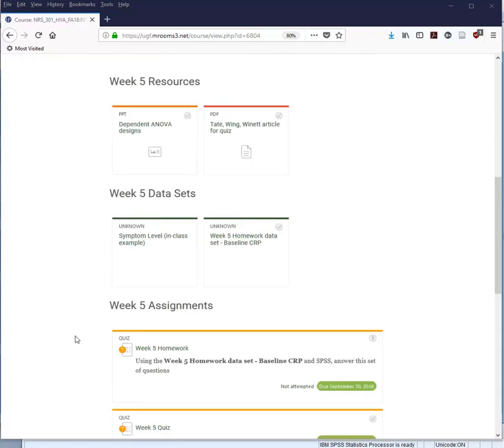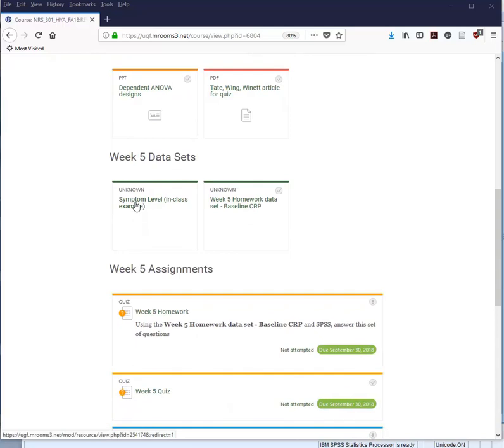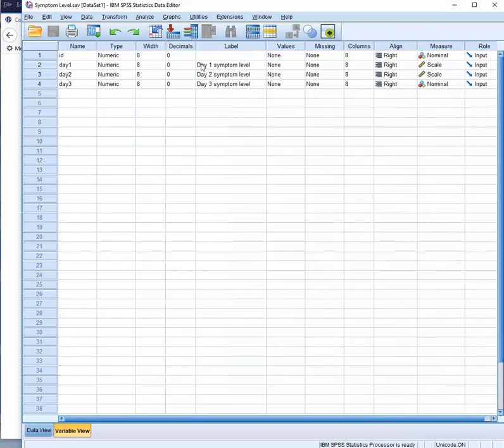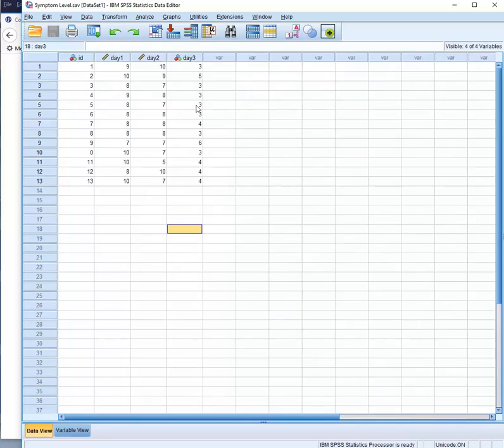So here we go, opening up the data set. I'll use the example data set here, and I'll click over to variable view so we can see the day 1 symptom level, day 2, and day 3. So there was a rating of these 13 patients on days 1, 2, and 3 of their symptom level, and we're looking to see if there was a change from day 1 to day 3. So that's our research question.